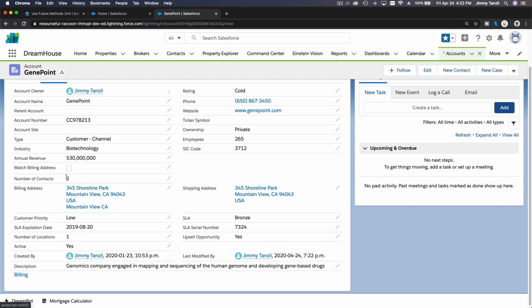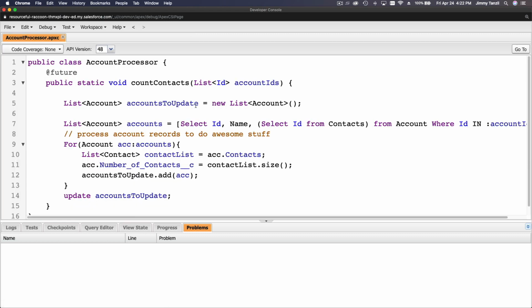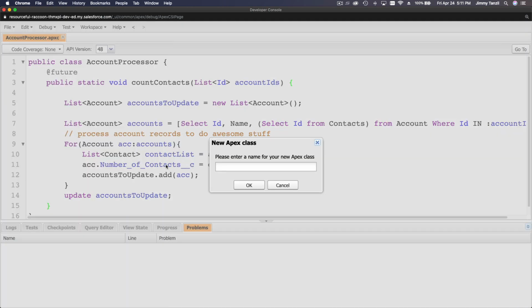Woohoo! It is working as expected. Okay, so next we are going to create a test class. So I'm going to close this out, and this is good to go. But now we have to create a test class to test this out. Okay, now let's create the test class, new Apex class.